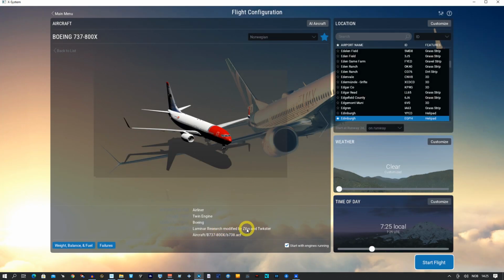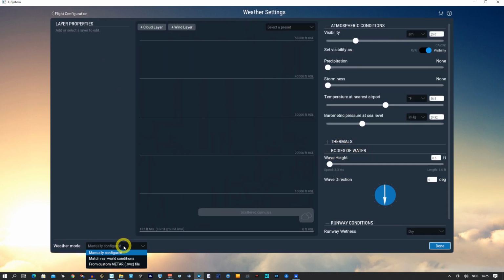It's still the Zibo mod we are using, and we are flying Norwegian, of course, and we're going to start with the engines running. We are at Edinburgh, we are starting on runway 24, and we are going to set the weather to the same as last tutorial, scattered, to go through everything. We're also going to see how the differences are in the settings. One important step here also is that you can of course use match real world conditions, or you can use METAR data. You can also use Active Sky if you have it, and maybe more weather engines.